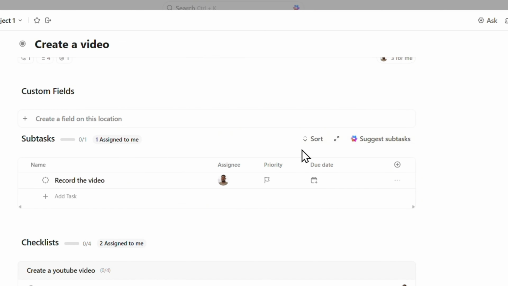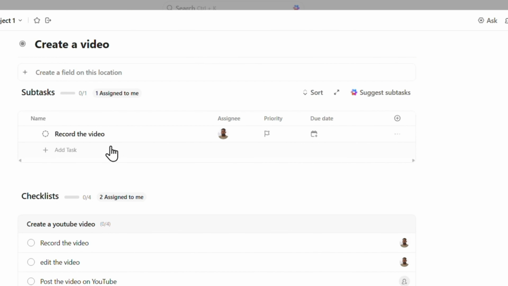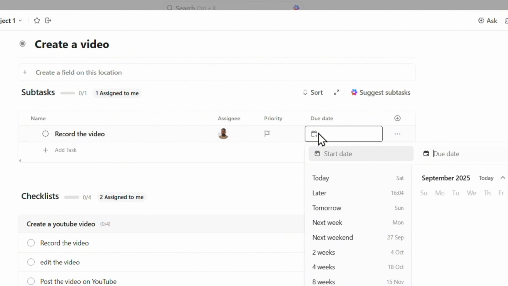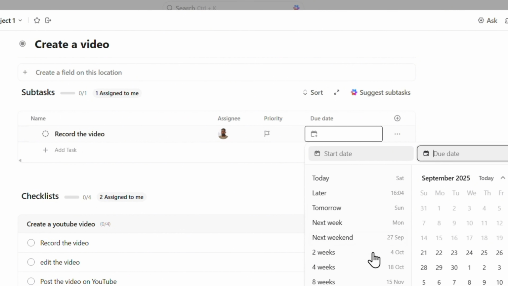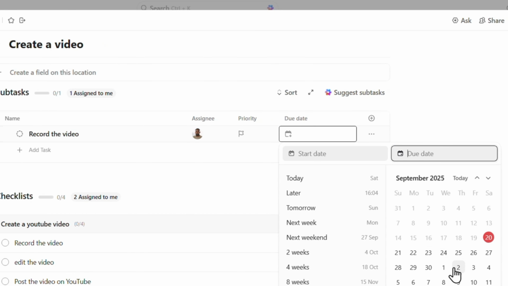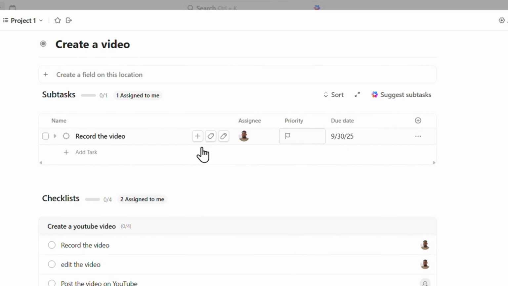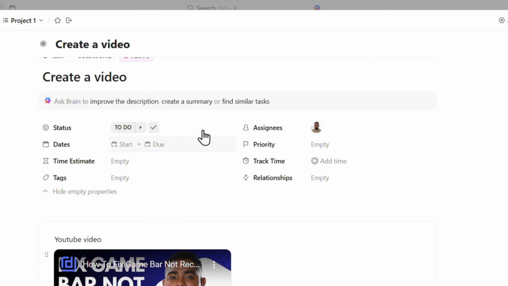So if you have a subtask there, you can see right here, there's a subtask. I can set the due date for that. So what I'm going to do, I'm going to simply set a due date for this subtask. So let's say I want this subtask to be completed by the 30th of September. I will put that. I leave the start date as is. And that's all that I have to do, guys. This due date is now set, right? So you can do that.